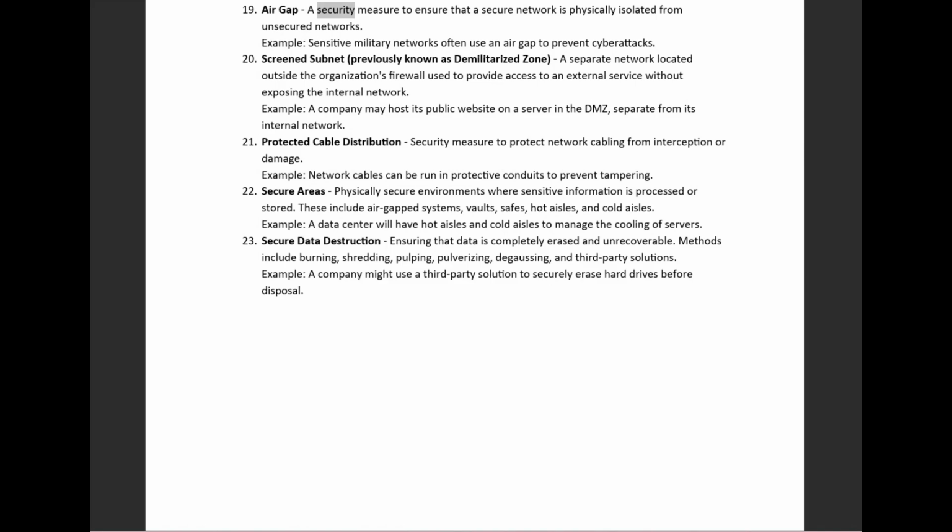Air gap, a security measure to ensure that a secure network is physically isolated from unsecured networks. Example, sensitive military networks often use an air gap to prevent cyber attacks. Screen subnet, previously known as demilitarized zone, a separate network located outside the organization's firewall used to provide access to an external service without exposing the internal network.